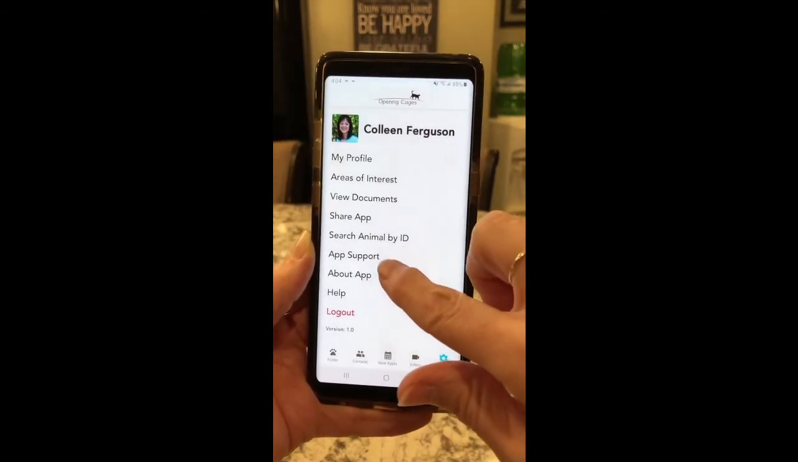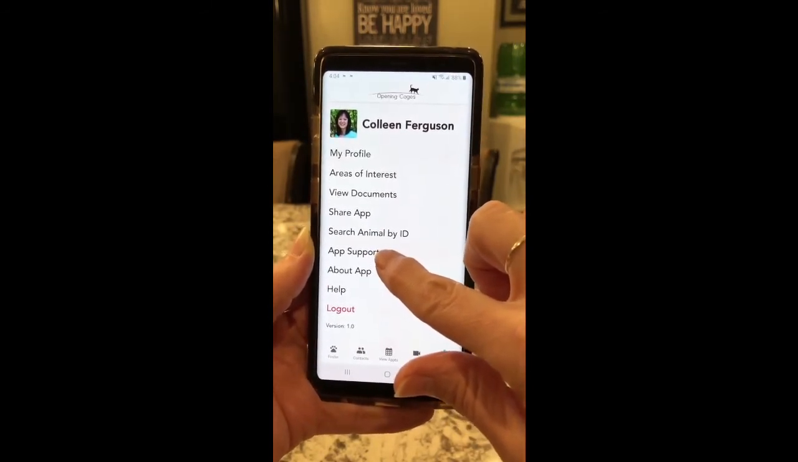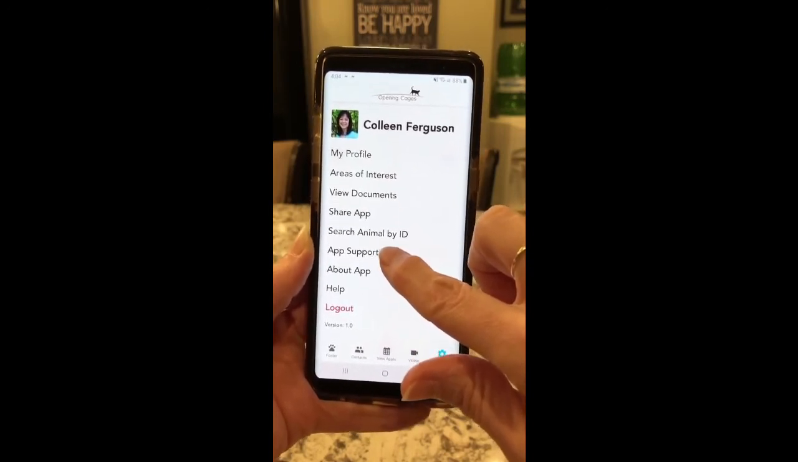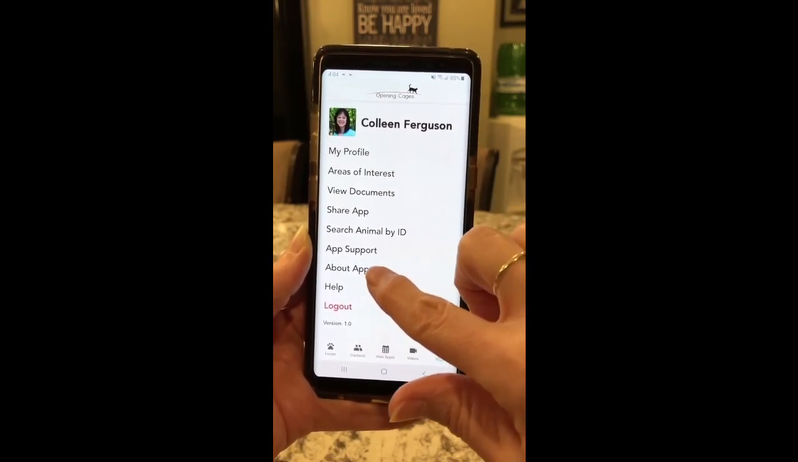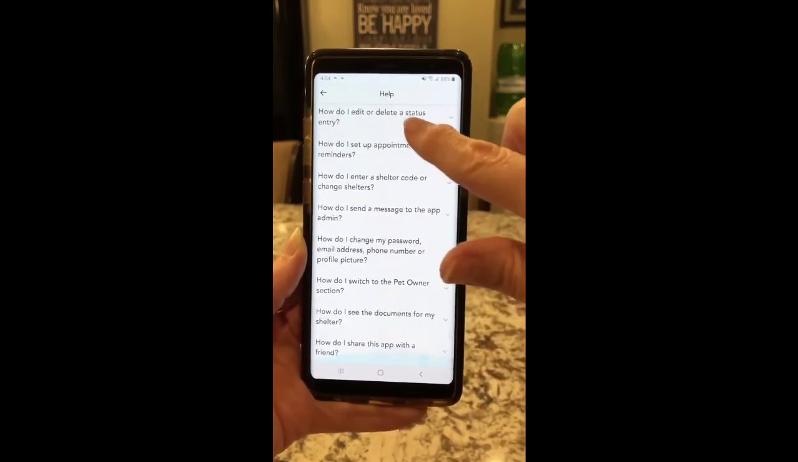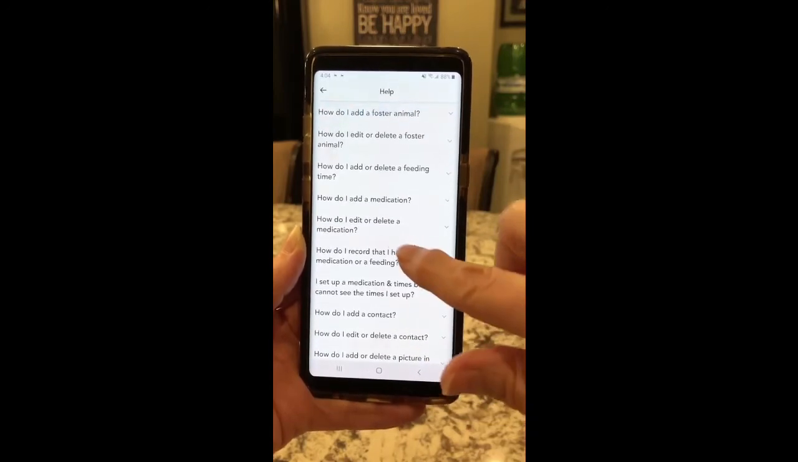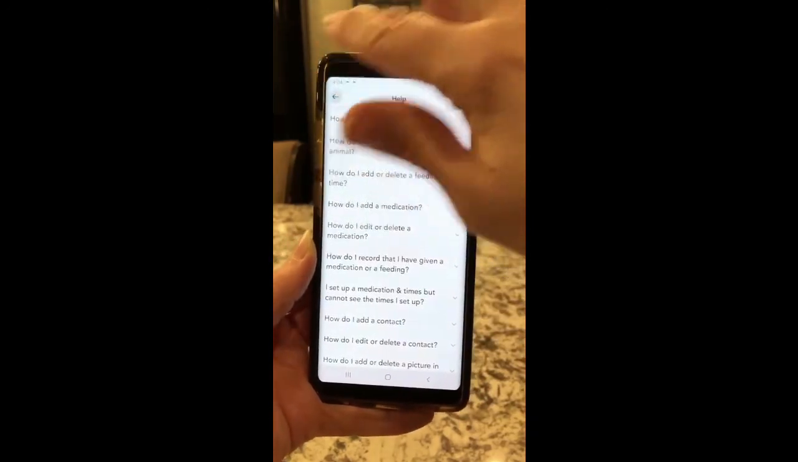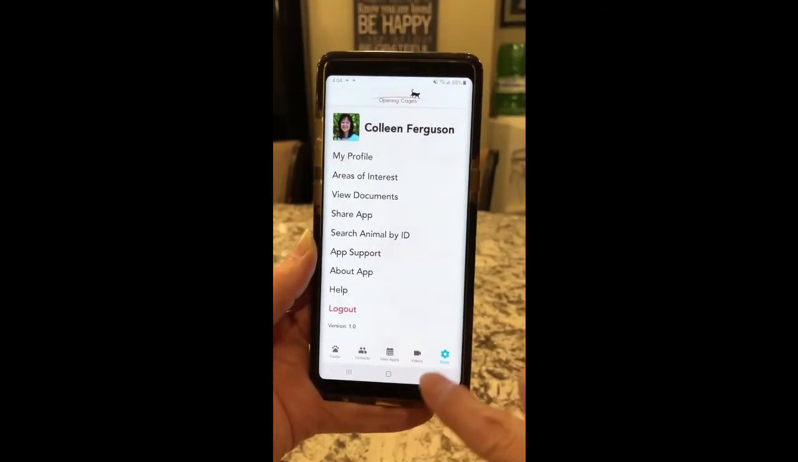The app support is if you have any questions or problems with the app, you would enter that there, and then we would get back to you about that. And then about app, and then the help section. This is if you're wondering certain things how to do in the app, you can learn it all in here. Just click the arrow and it tells you how to do it. And that's about it. That's the foster parent app.